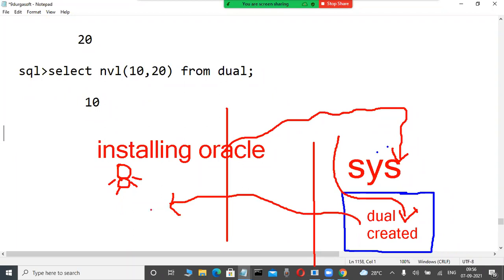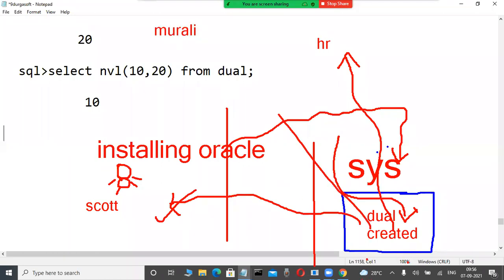Suppose here, Scott is one user. In that Scott user, this table we can use. Suppose here HR is another user. In that user also, this dual table is working. Suppose in the future I am creating my own user, Murali user. In this Murali user also this table is working. That's why whenever we are installing an Oracle server, automatically a dual table is created within the sys user.